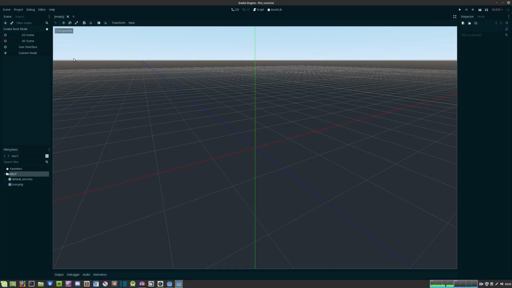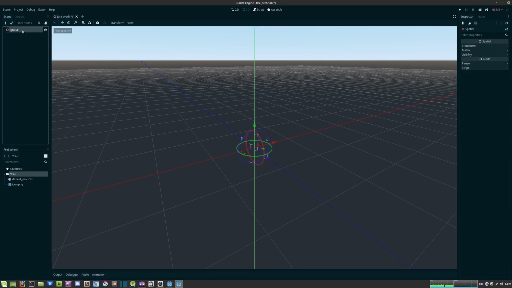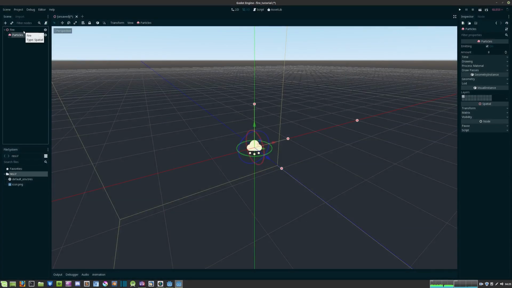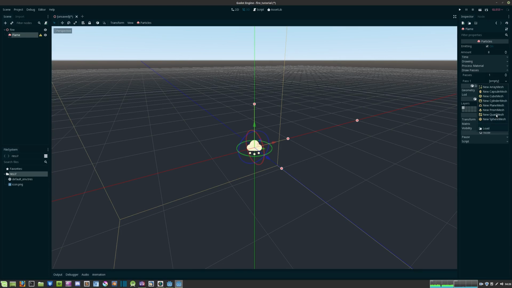Alright guys, so first off let's start by creating a spatial node. We can rename this node to fire. We give it a particles node and we can rename this to flame. Alright, so under draw passes, give it a mesh, so this will be a quad mesh.